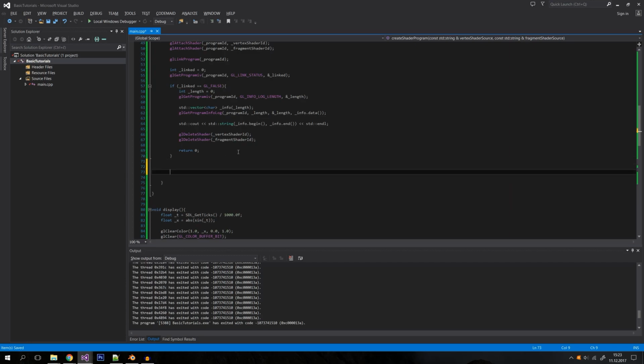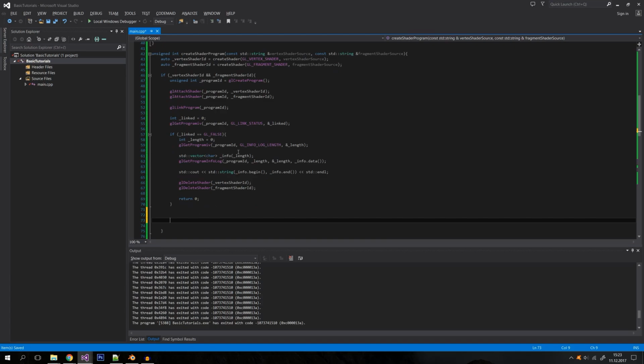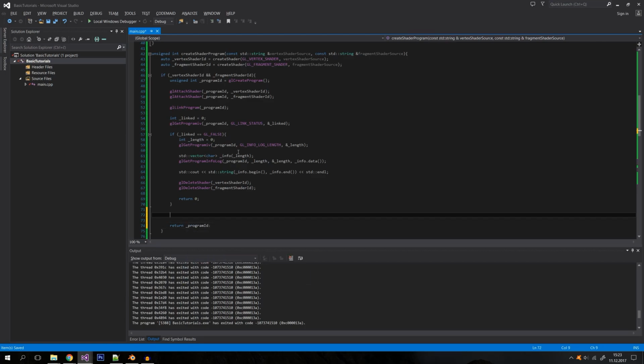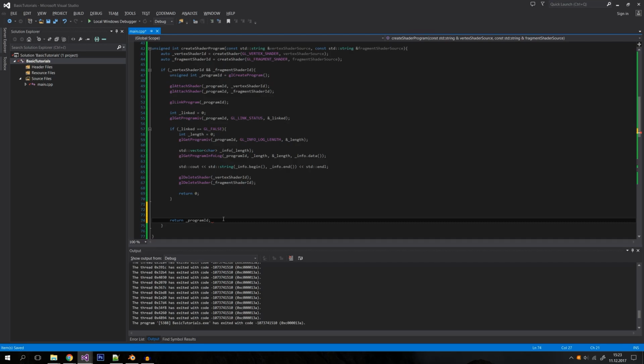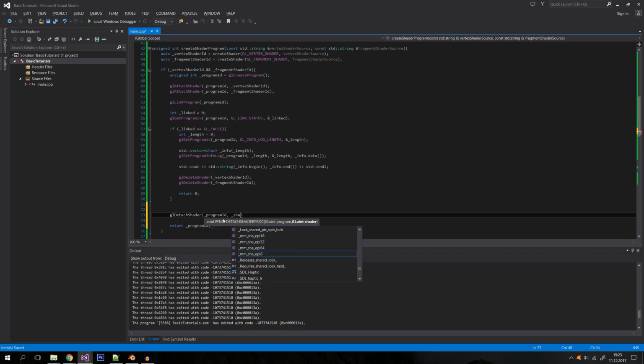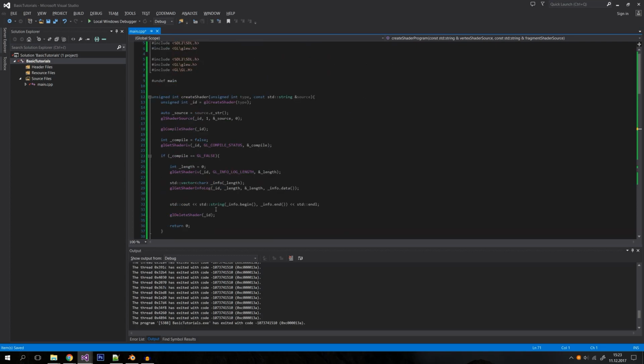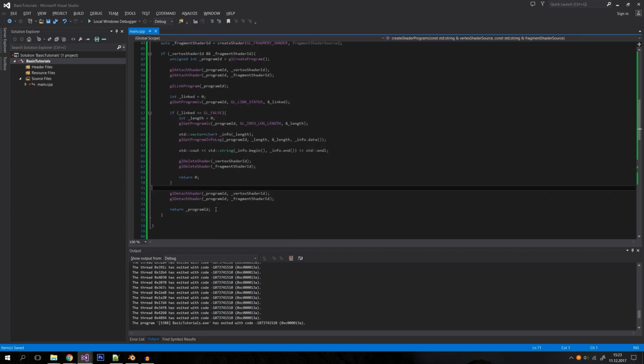But after we've done this, before we return our program, we actually have to detach our shaders from the program. You can look more about this in the OpenGL specification again, but this is highly recommended of you to do. So return program ID, and before we do this, we're just gonna glDetachShader from program ID, and this will be the vertex shader ID and the fragment shader ID. Okay, now we should have our shaders set up. We can now actually write a basic shader.